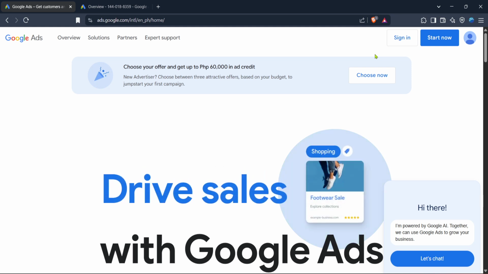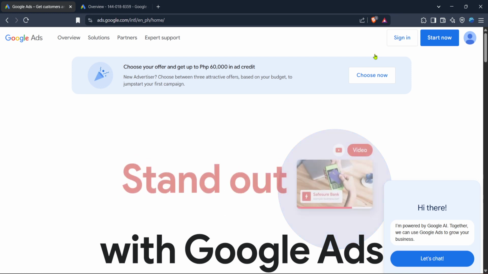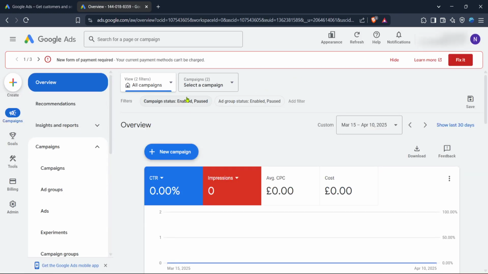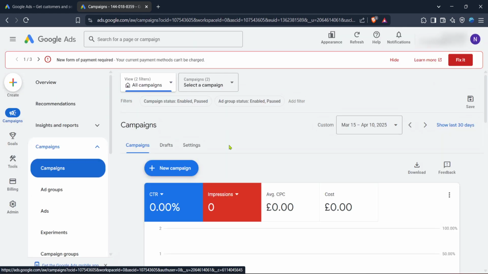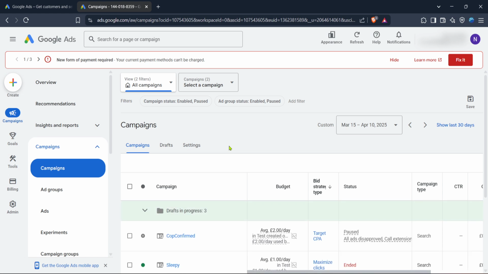After you've signed in, you'll be directed to the Google Ads home where all your campaigns are easily accessible. Here, we are going to focus on the particular campaign that's facing the issue. Navigate to the campaign section by clicking on campaigns on the left-hand sidebar. This will open a summary of all your active and paused campaigns, neatly laid out for easy navigation.